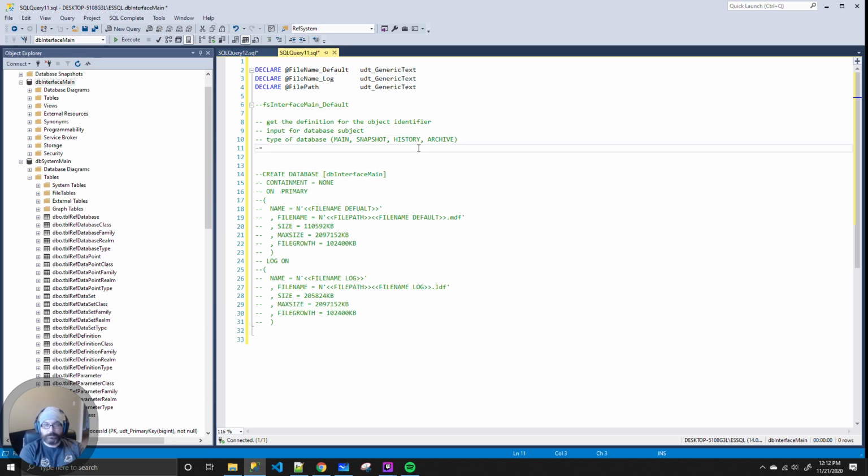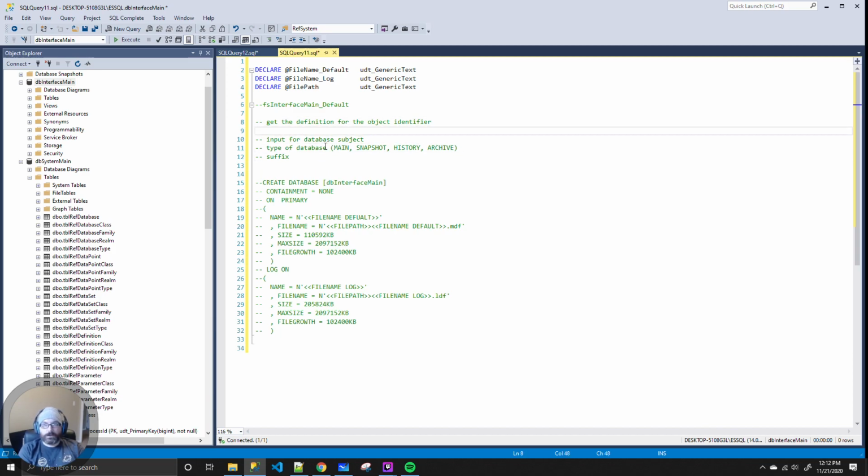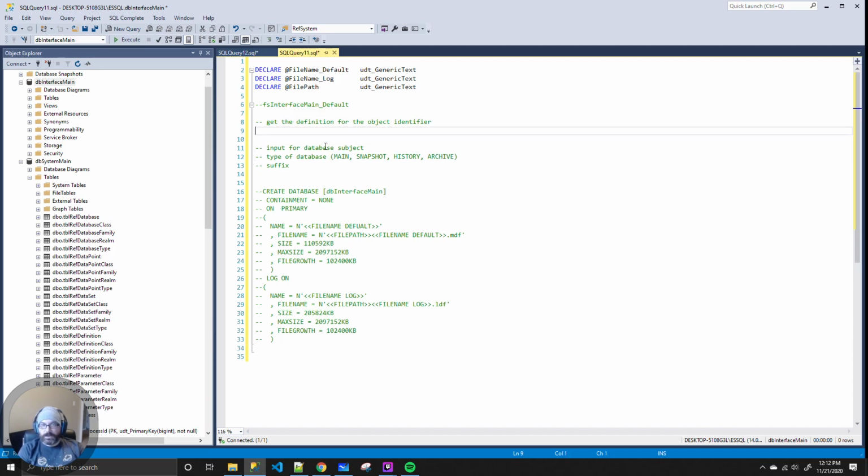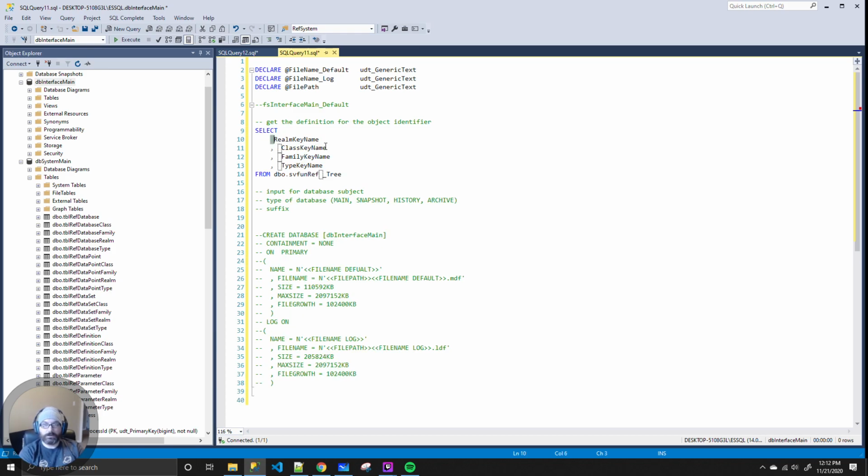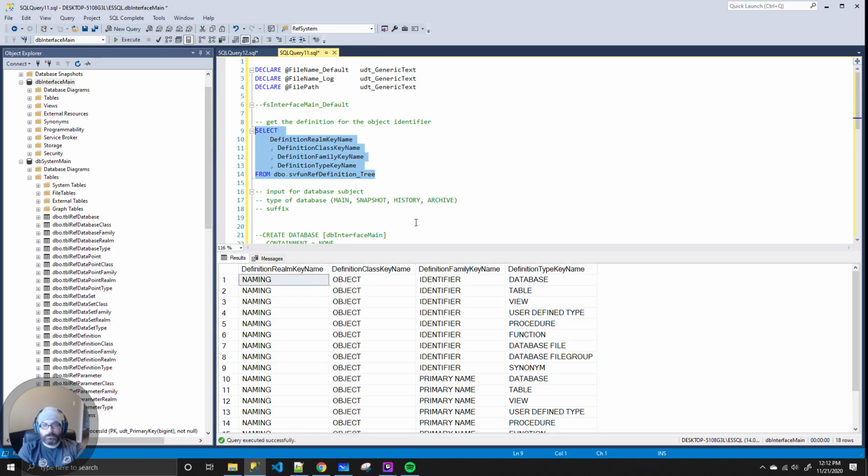And then finally, after I have my prefix, my subject, my type, I'll need to know basically the suffix. So with my definitions tree, I basically need to filter this down to get a very specific type. Naming object identifier for a database file.